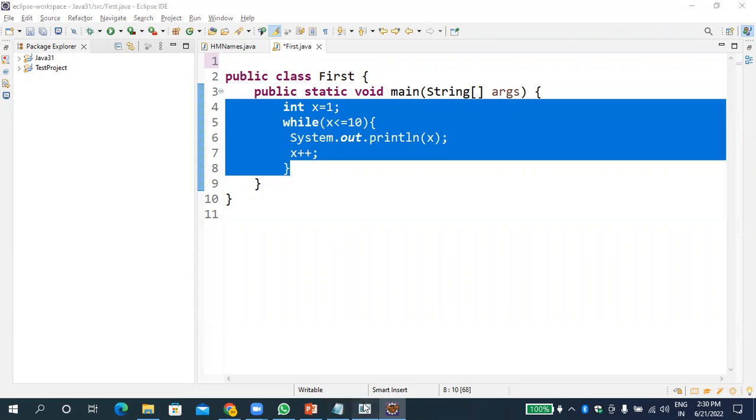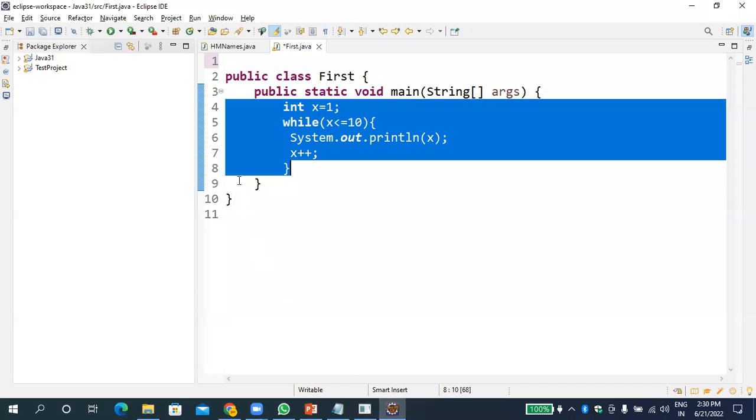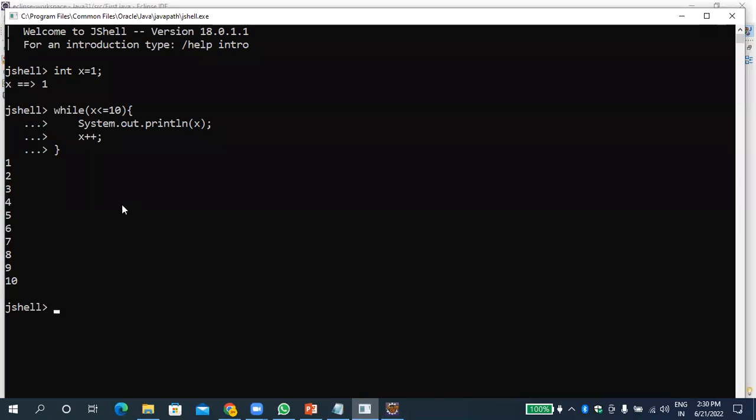Then I'm going to my JShell, and in the JShell I'm writing only that command. int x = 1, I'm writing. Then the while loop, the while command that I'm writing. You see, the output is coming. In Eclipse, the same thing, you have to write all the public class name, all that. But here I don't want all those things. I want to see how my command is working. Then JShell can be made use of.